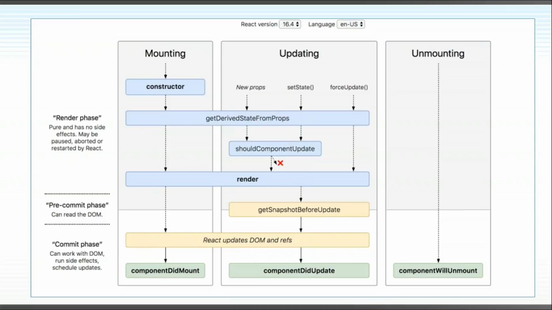And then when it comes to the updating phase, we can use three different types of methods: new props, getDerivedStateFromProps, or shouldComponentUpdate. We can use this.setState and we can use this.forceUpdate. And the different method which we can use in the updating phase is componentDidUpdate. And finally, in the unmounting phase, there is only one method which we can use, which is componentWillUnmount.